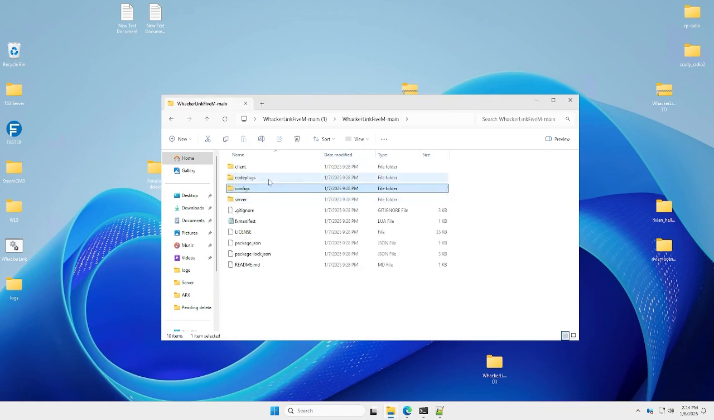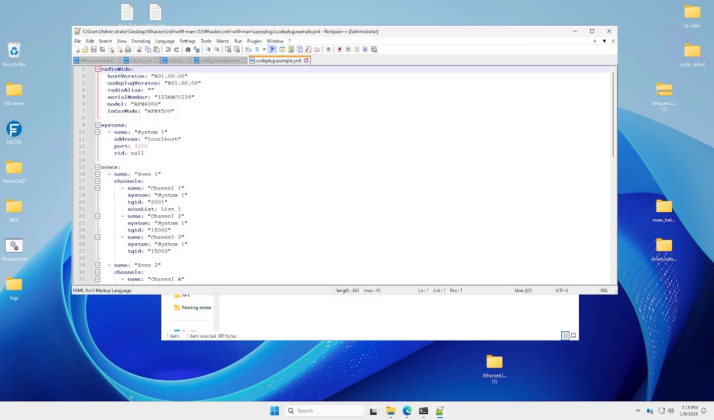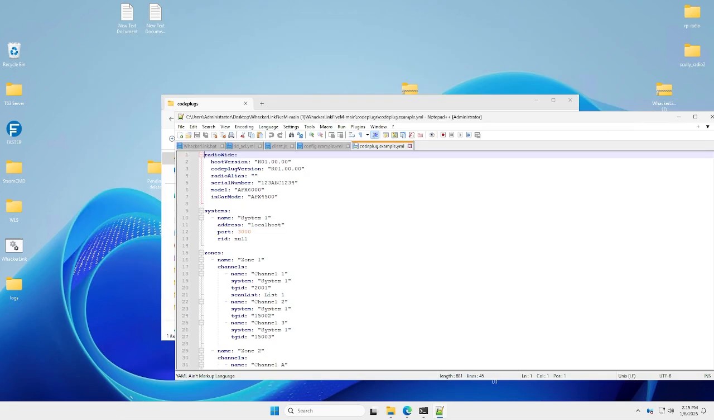Now we're going to go on to code plugs, config.example.yml. We're going to go ahead and edit it. So this is where you get nice and nitty-gritty. And the way this one works is you can edit everything practically. You can set a radio alias, the serial number for the radio. Model here is for the handheld radios that the actual person on foot will see.